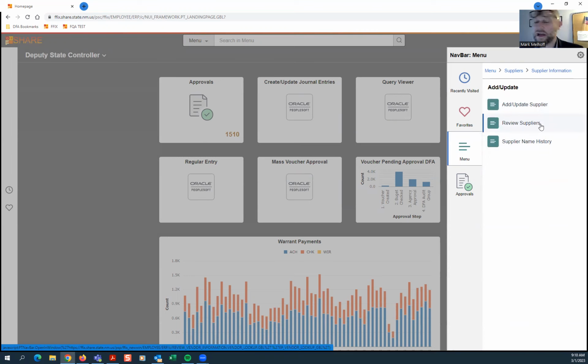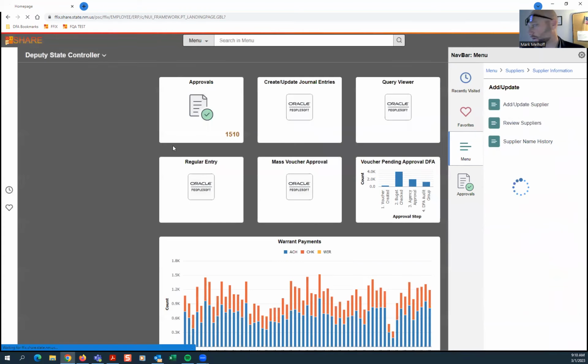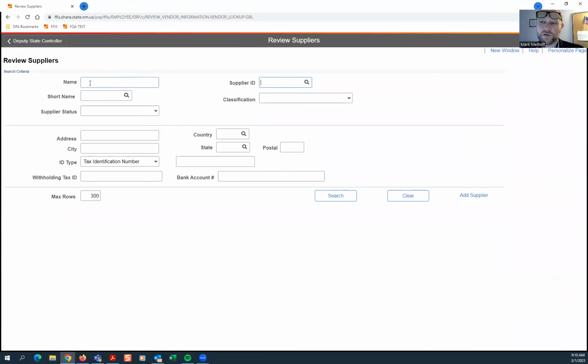Depends on your security access level. You all may not have this access. Someone at your agency may need to do it for you. But I would go to review suppliers. And there's a couple things you can search by, someone's name, address. I'm gonna type in my last name here, and I'm gonna search for it.